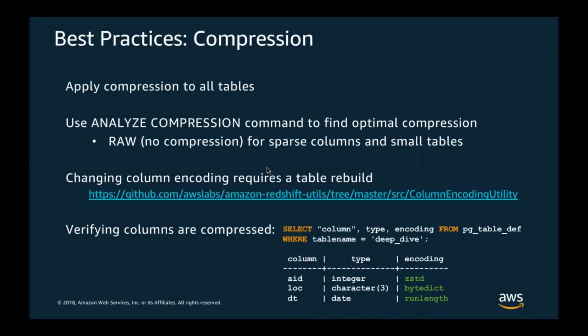So the best practice recommendation there is to apply compression to all the tables. If you're starting out fresh with an empty table, when you load using the copy command, it automatically analyzes and samples the first few hundred thousand records, then picks the right compression encodings and applies compression to your table. That happens automatically when you load data into, let's say, an empty table.